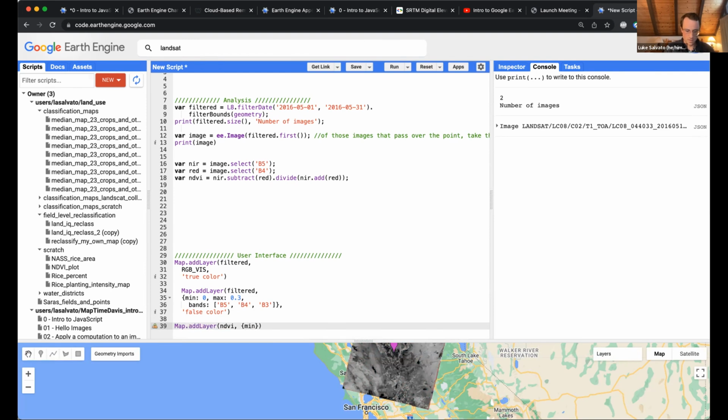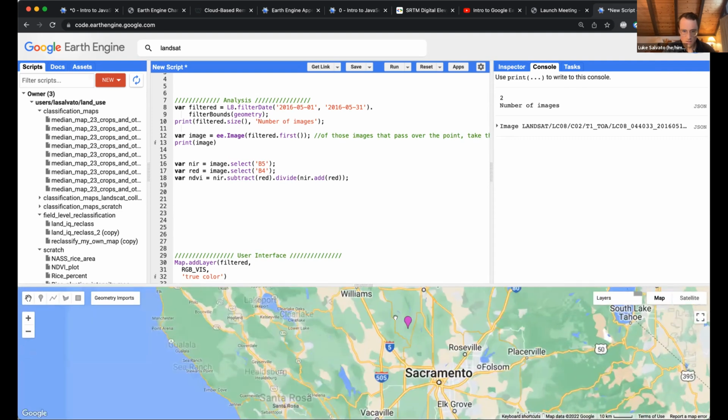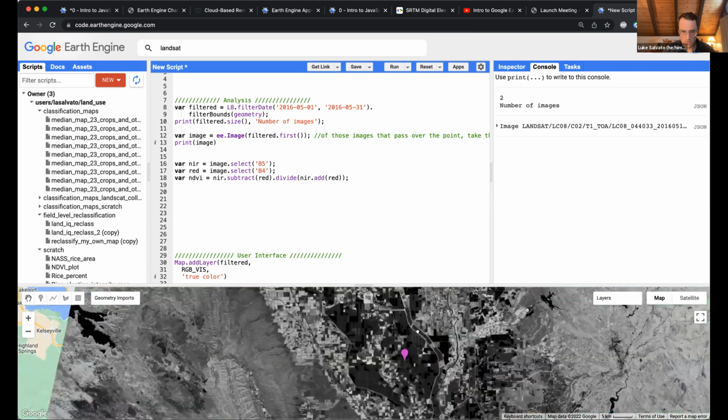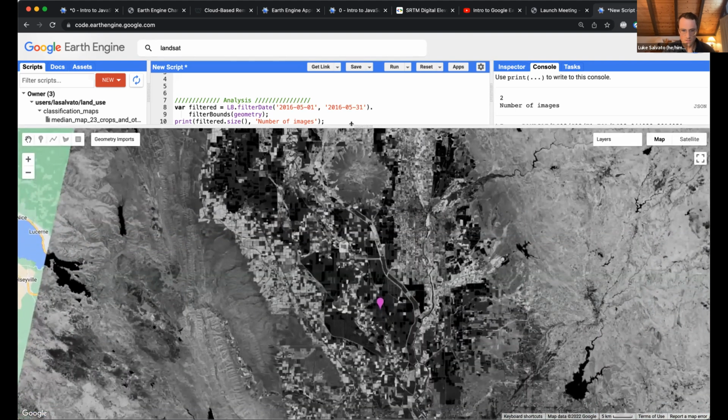And NDVI in theory is a vegetation index that basically quantifies how green or how much chlorophyll is in a plant. And it goes from -1 to 1. So let's just visualize from 0 to 1, and we'll call that NDVI, run that. And now we should get NDVI here. Let's turn these other ones off. Okay, now we have NDVI for this entire image that we've just done.